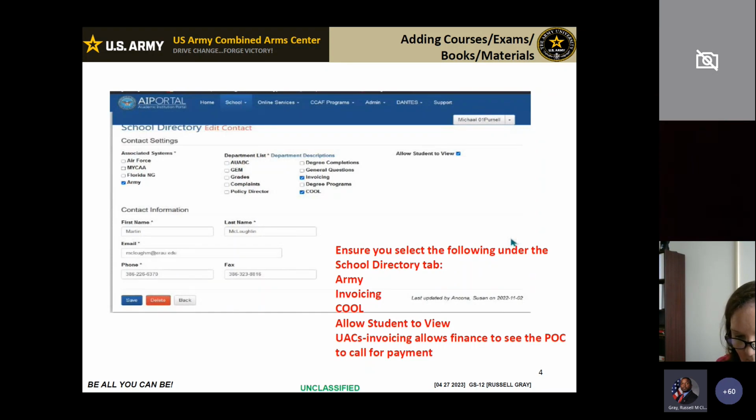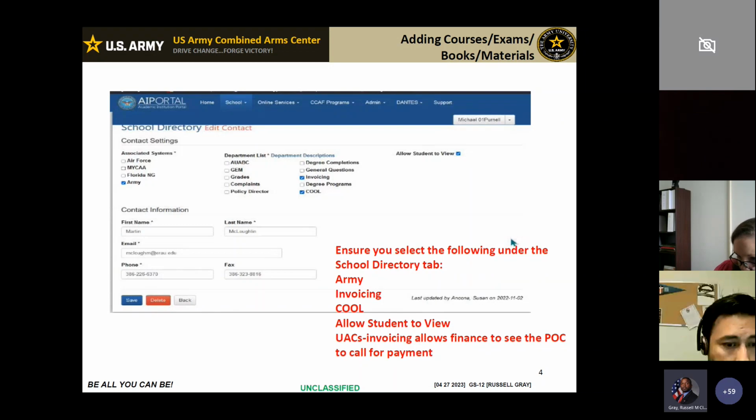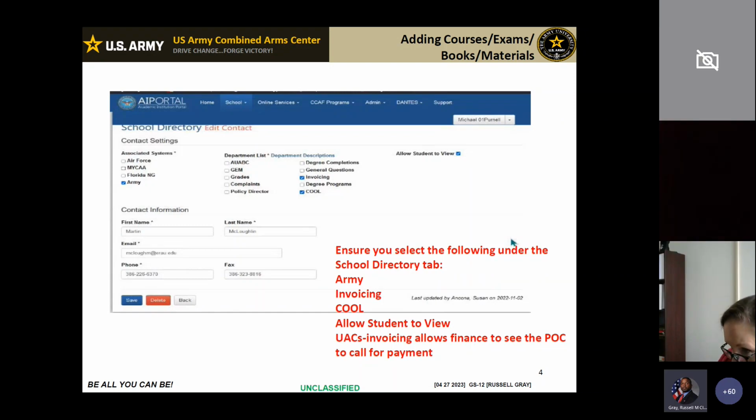Also, if you are a UAC for your vendor account, making sure that the finance or invoicing part is selected allows the finance team to contact the PLC for who to call to make the payments. So we want to make sure each and every one of these items is selected. Remember: Army, invoicing, COOL, grades, and allow students to view. Next slide, please.